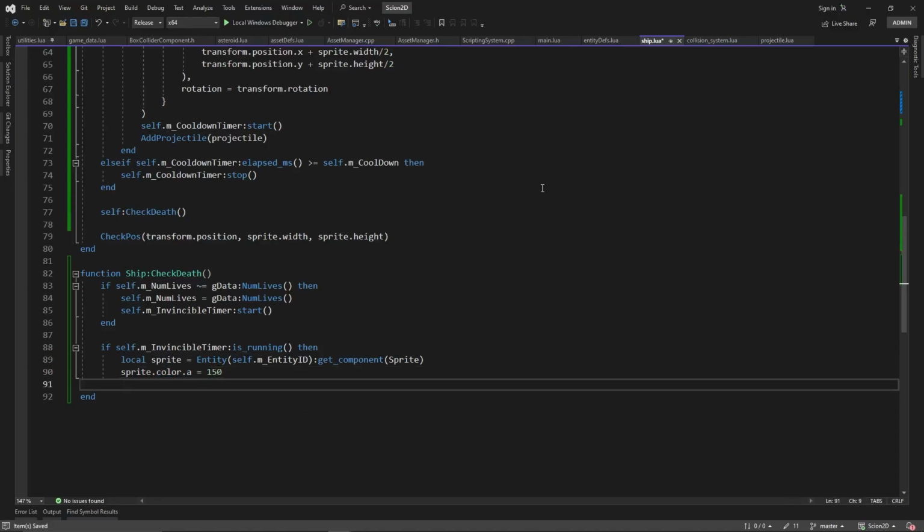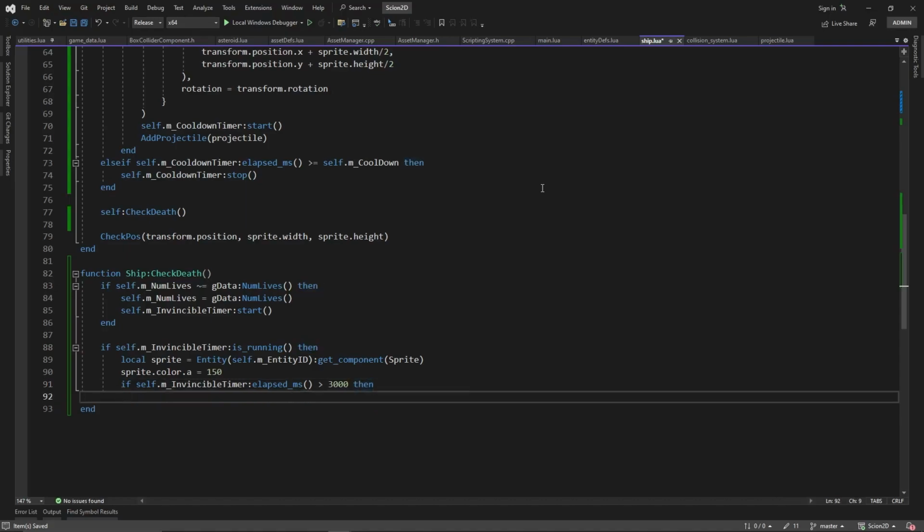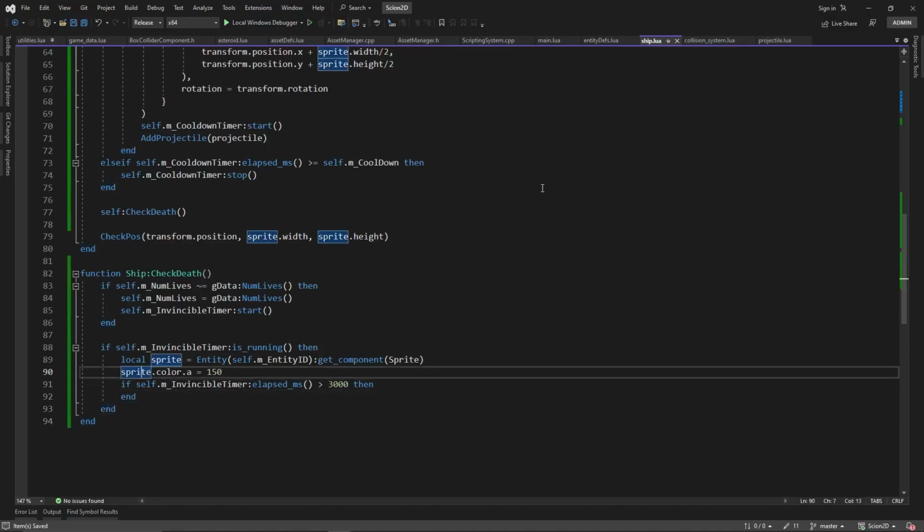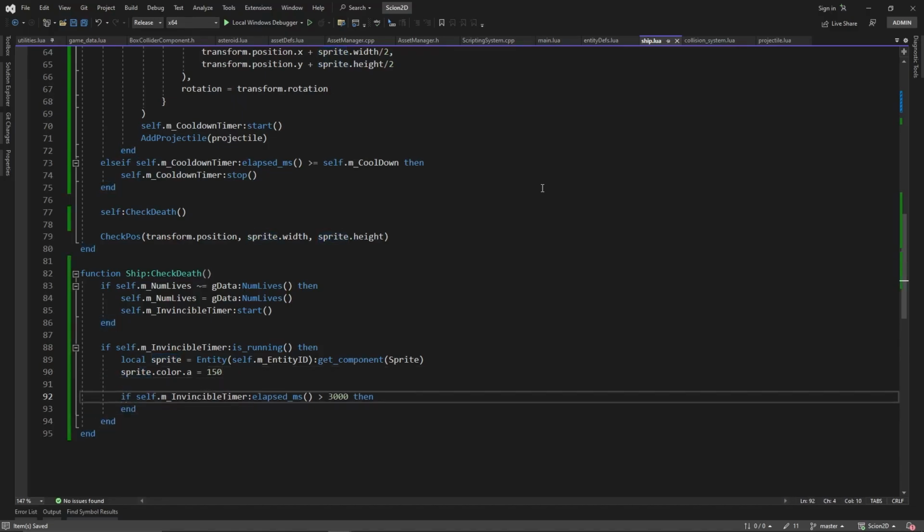Then here we're going to do another check. We go if self.m invincible timer elapsed milliseconds is greater than 3000 milliseconds. Then we're going to reset. Once our invincibility has reached 3 seconds, this is where we reset our collider.